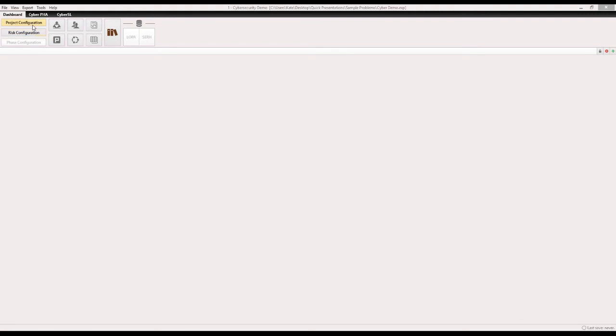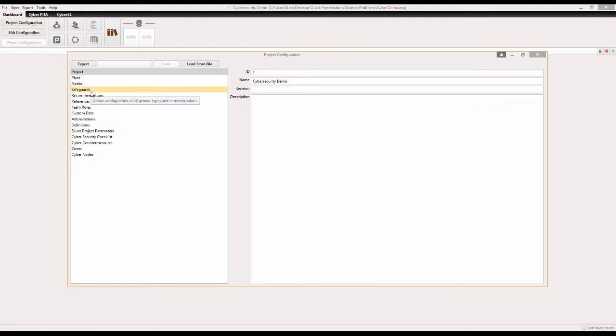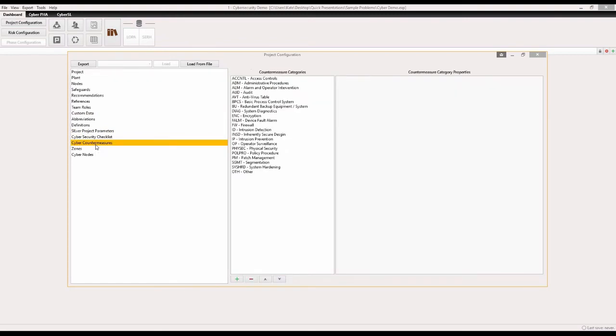And so that's nice. When you go into your project configuration, you're going to see that you have some predefined cyber countermeasures. So if you're going through your cyber risk assessment and you're thinking, okay, well, what have we not thought of? What is it that we could implement here as a countermeasure? We do have some countermeasure types predefined. And so you have your firewalls, operator surveillance, patch management, things like that.